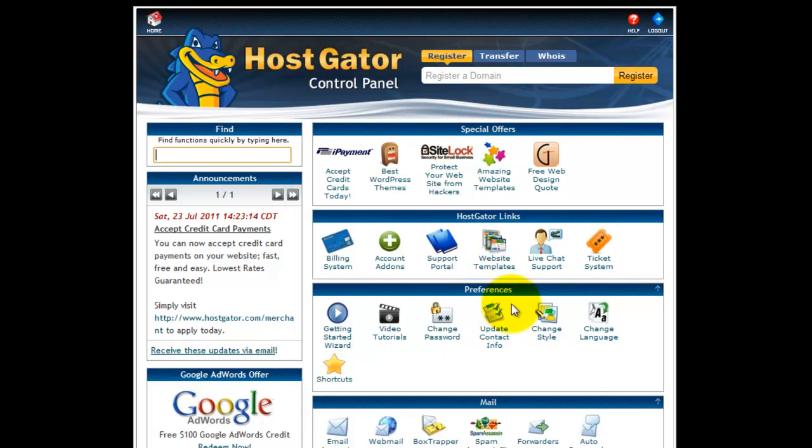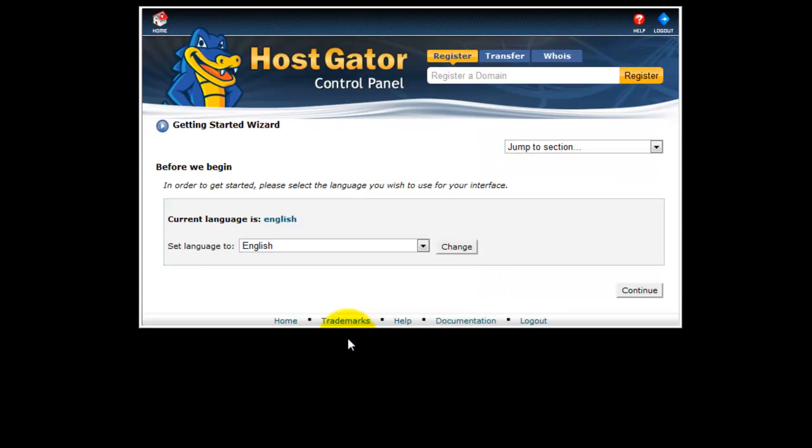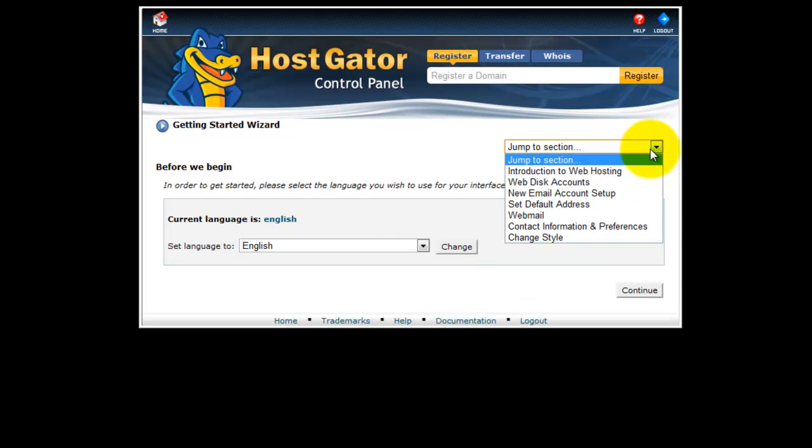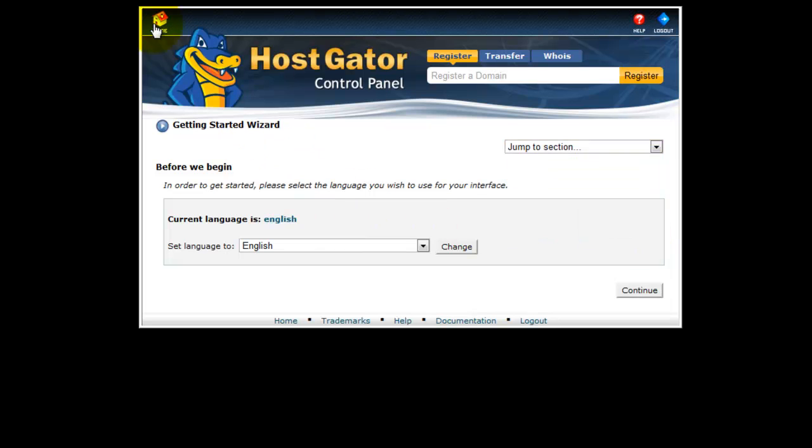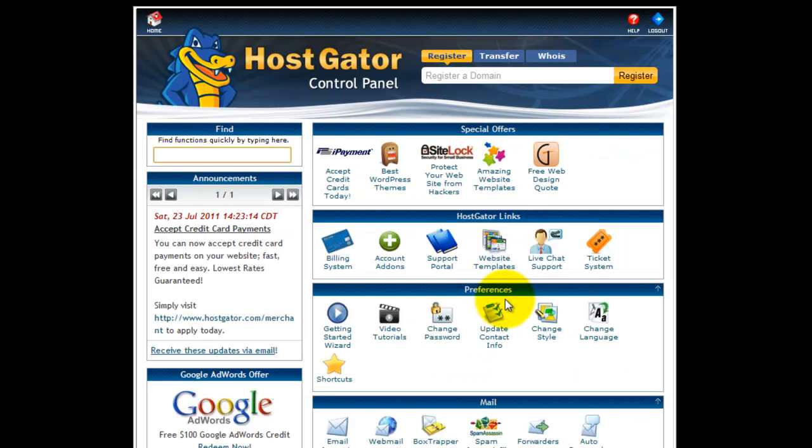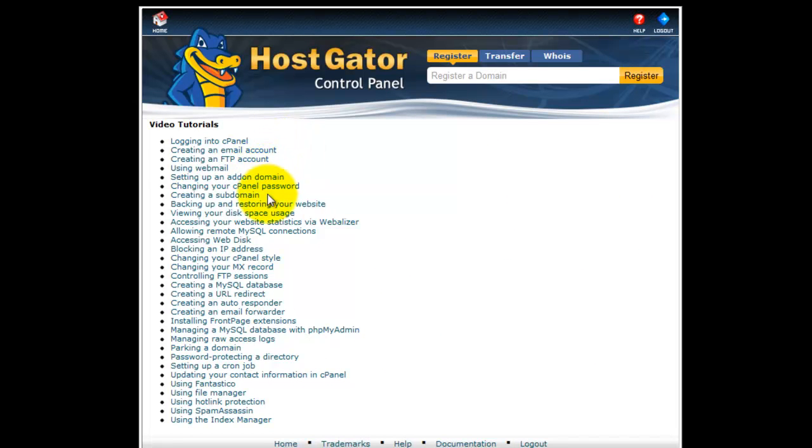In particular, under Preferences is this Getting Started wizard. If you select the Getting Started wizard, you'll see this drop-down menu where you can find a list of tutorials that take you through the process of doing all the things you will probably want to do with your hosting account. In addition, here we also have video tutorials. There are lots of tutorials here that you can look at if you bump against anything that you don't have an answer for. Now back to cPanel.